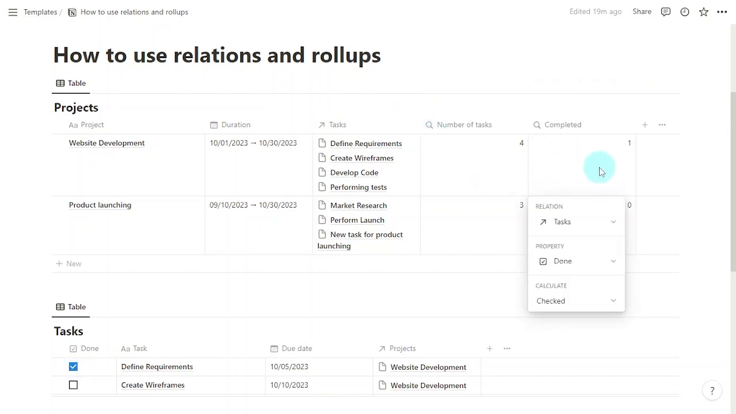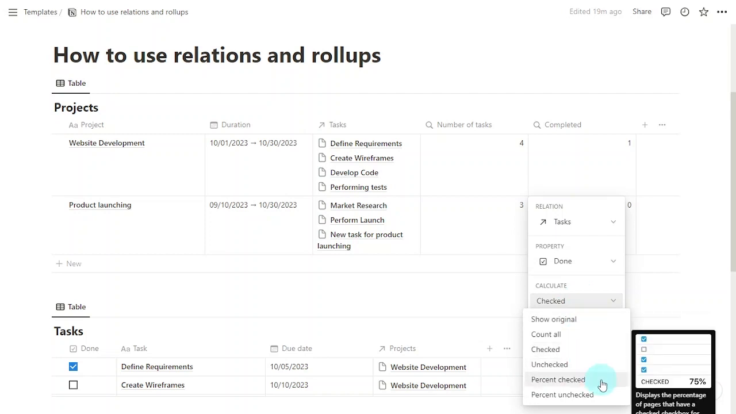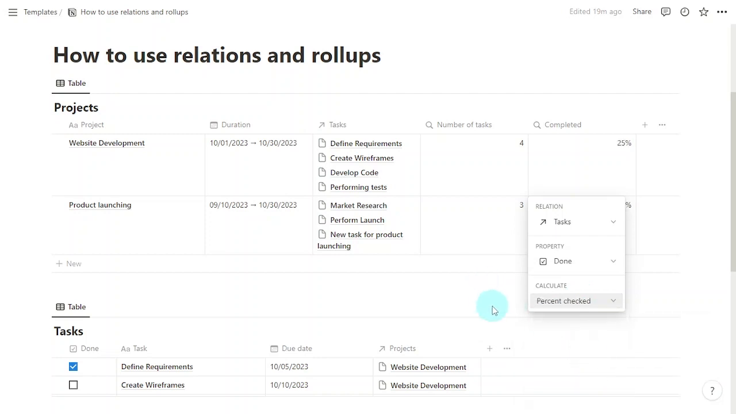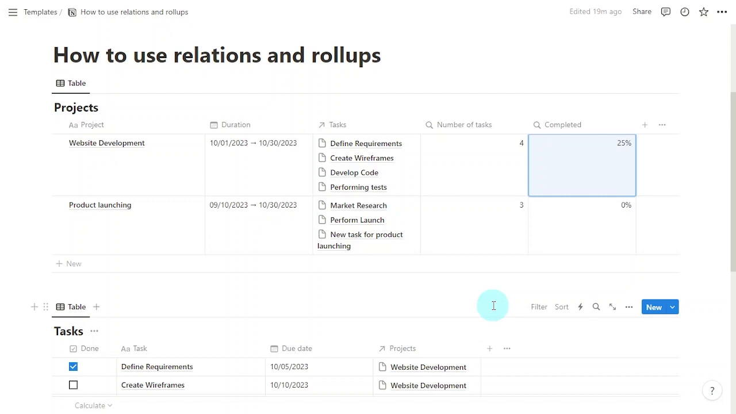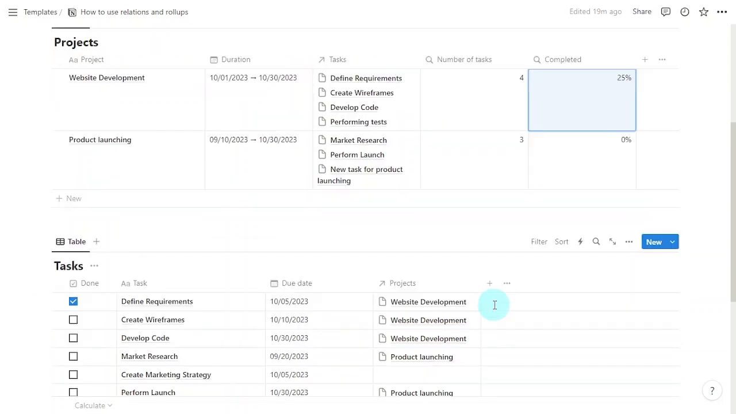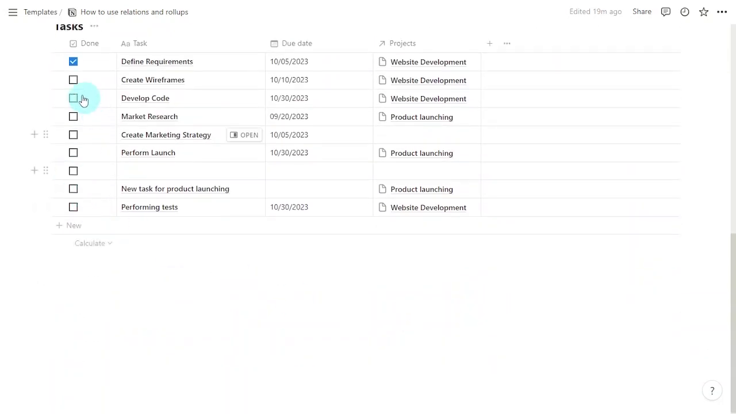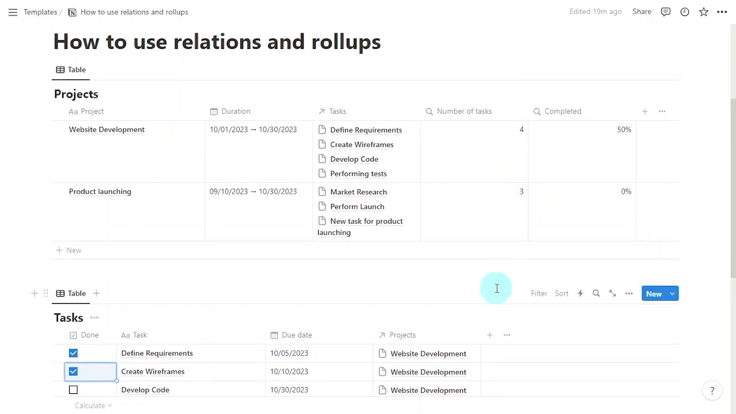If you want to display a percentage of completed tasks relative to the total, use percent checked. The values will be changed whenever a task is marked as done or a new task is related to the project. To display the remaining tasks, follow the same process. However, this time, select the unchecked option in the Calculate section.